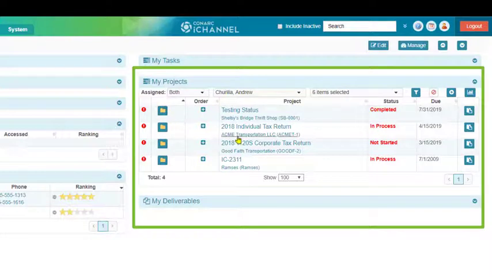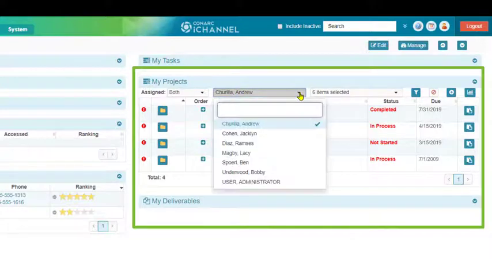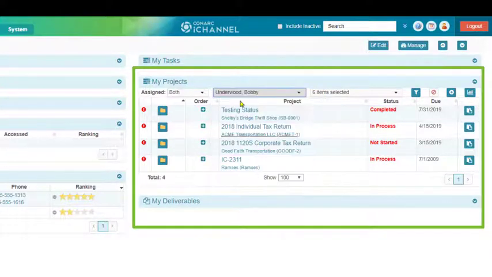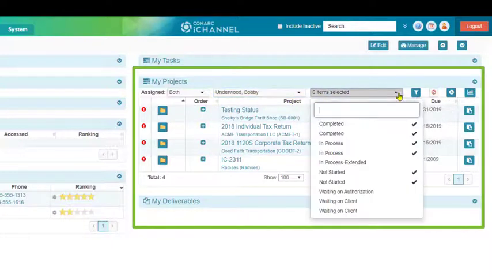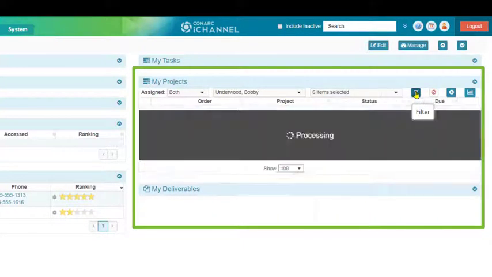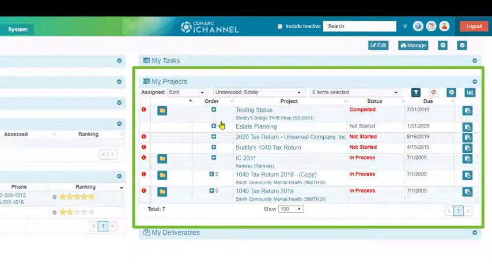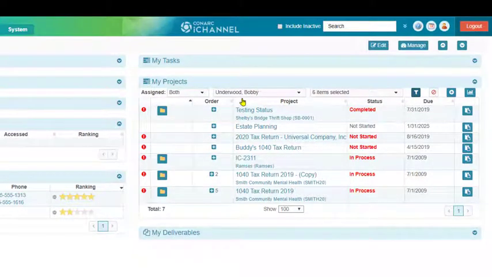Currently, as you can see here, I have 4 current projects set up under this user, Andrew, at this point in time. Just like under My Tasks, I can click on the drop down and look at other individuals' projects, and set up how I'd like to view those projects by selecting the filter options. You can set as many as you would like, then click on the filter icon. As you can see now, I can see the individual projects for this user, Bobby Underwood.